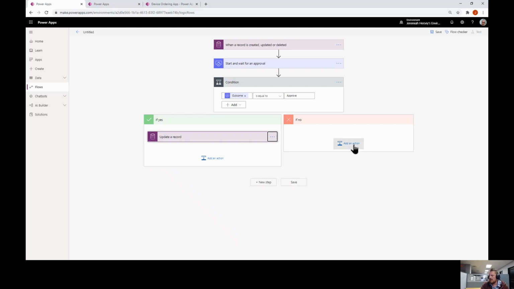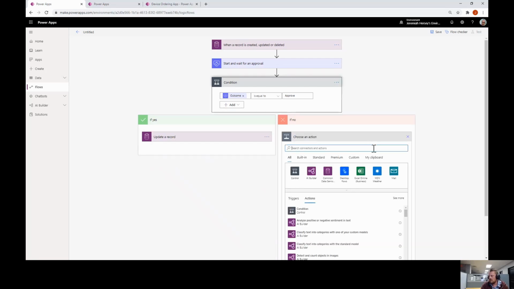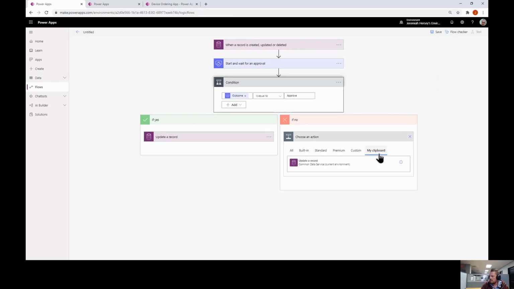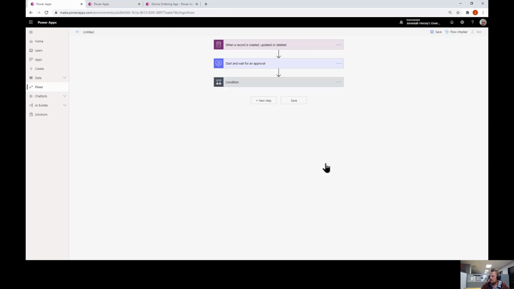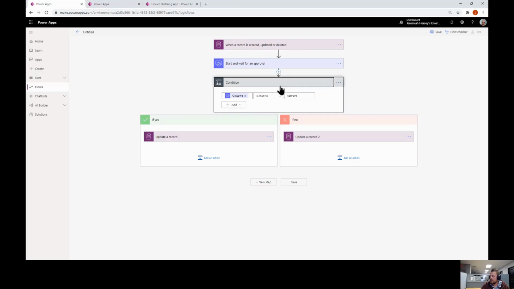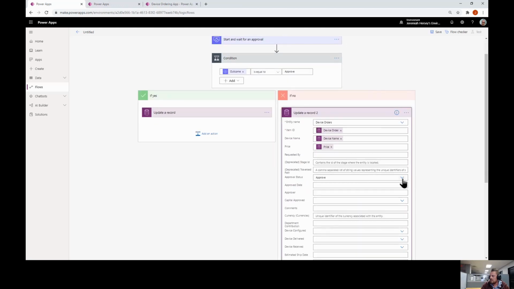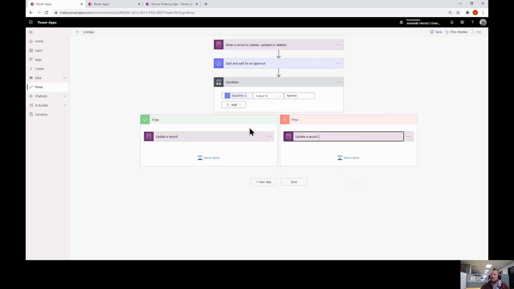So we're going to go to Add an Action over here. And then right here, we have the option for My Clipboard. That's where we just copied that updated record. So notice now it pops in over here. So the only thing that we have to change over here is change our approval status from approve to reject. Perfect.